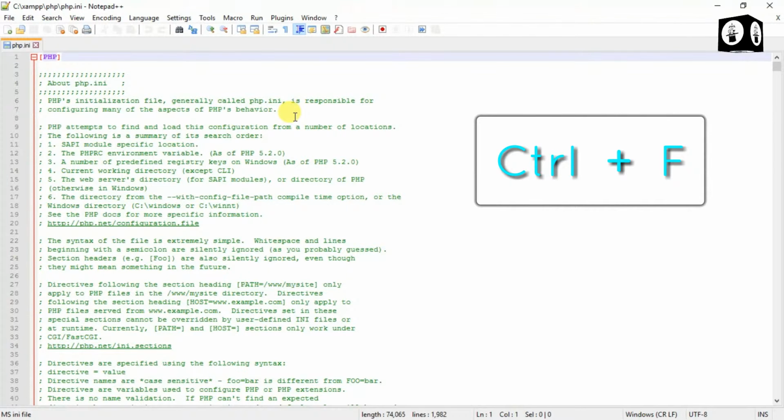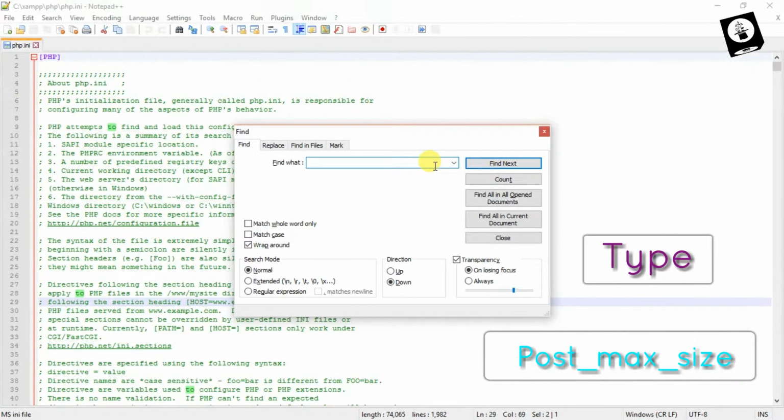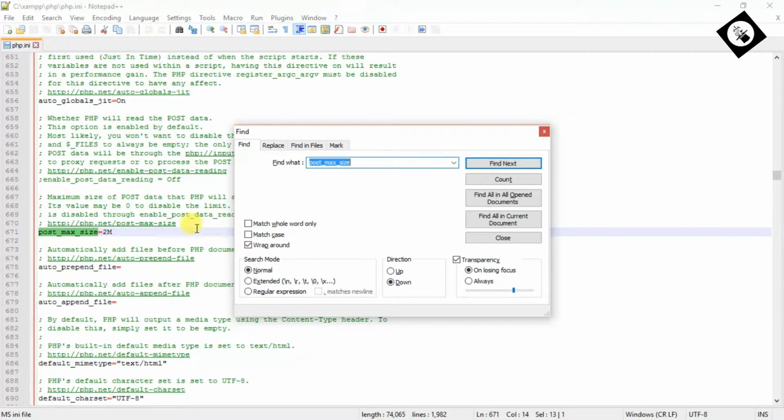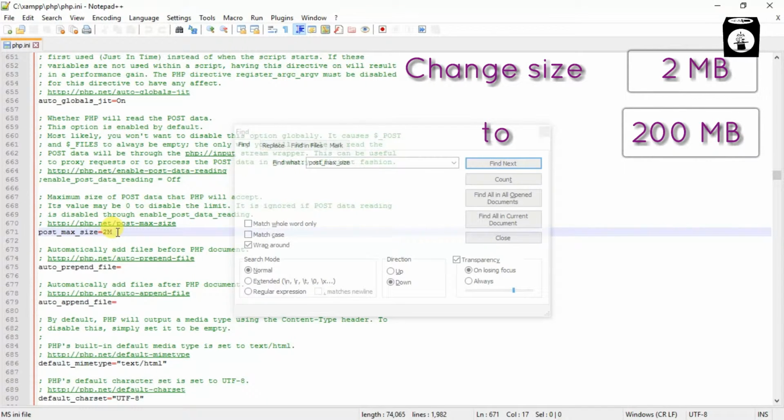Press Ctrl and F to open Find options. Then type post_max_size. Change size 2 MB to 200 MB.